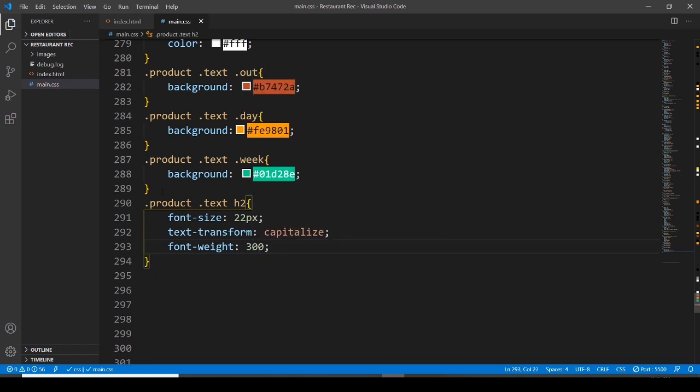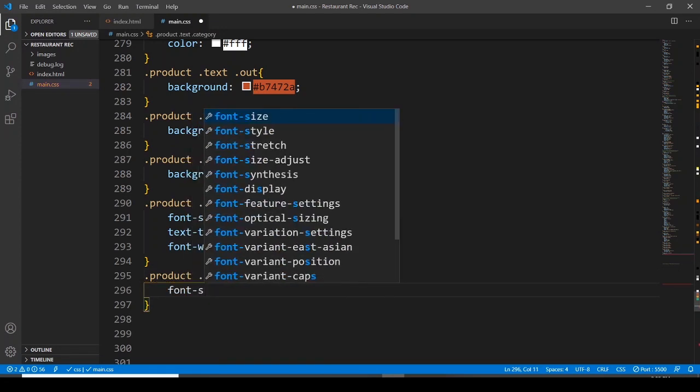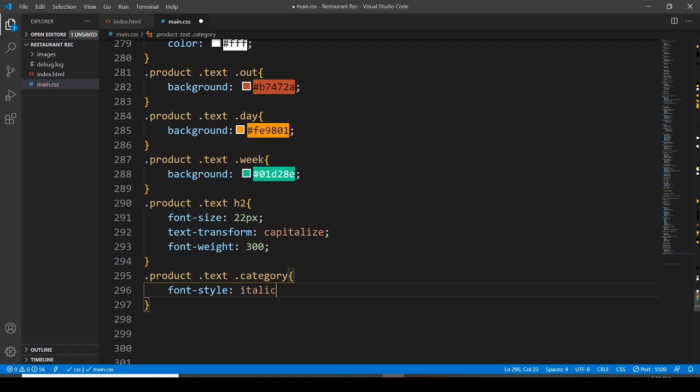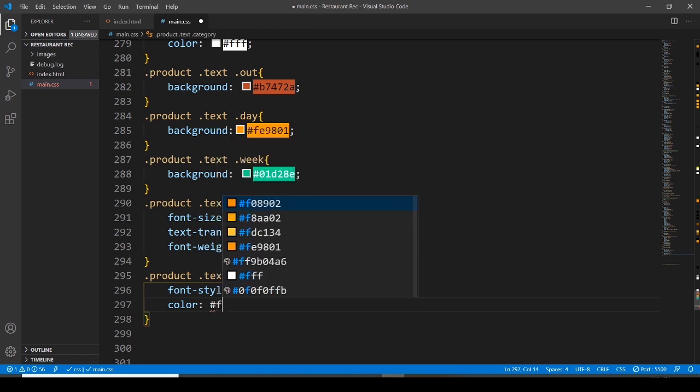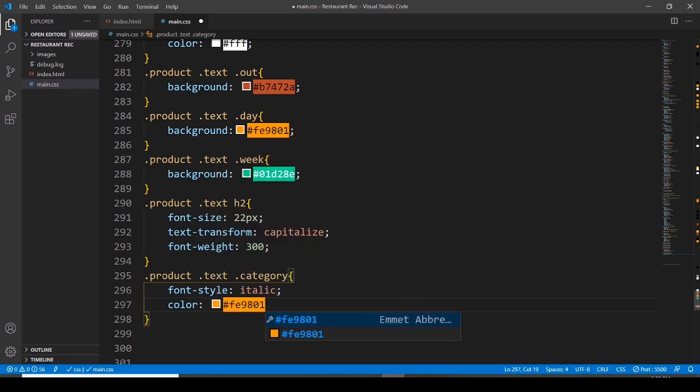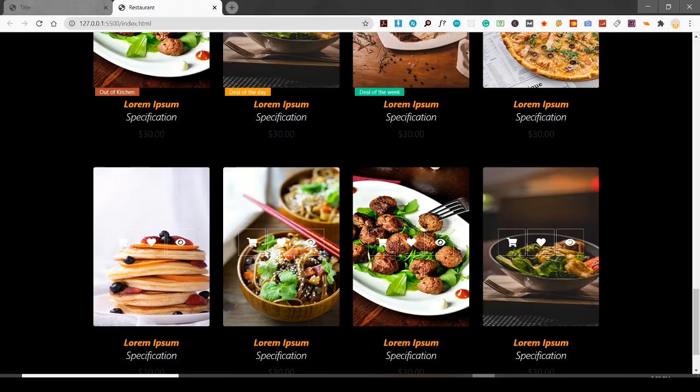Then after, let's save it, and then after here, let's go with the category class, and the category class is going to be product text category, where font style is italic, and the color for this is going to be FE9801, and let's save it onto the browser. Okay, it's looking nice.